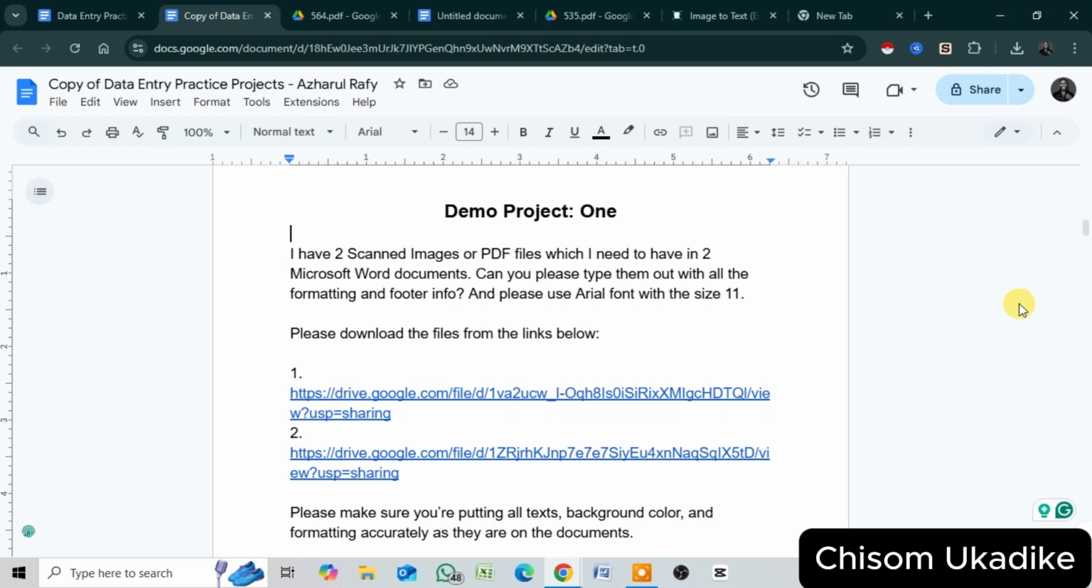Hey, welcome. I've decided to start practicing my data entry tasks in order to have projects that I will put into my portfolio. To do that, I've decided to go with demo tasks since I don't have actual projects, and I got one from Asher Rafi.